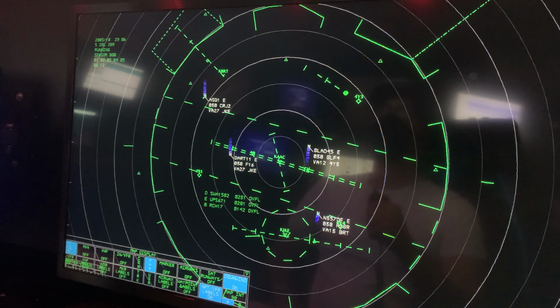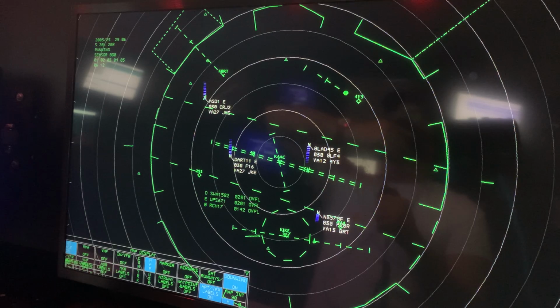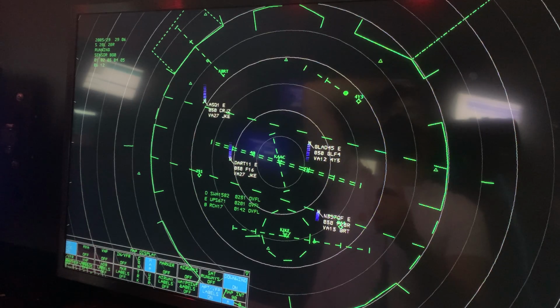So again, a lot of it comes down to just picking your routes early and being really sure of them. And then once you do that, everything falls into line. So again, these two are going to line up, it's going to be clean. Southwest 1582, turn right heading 310.